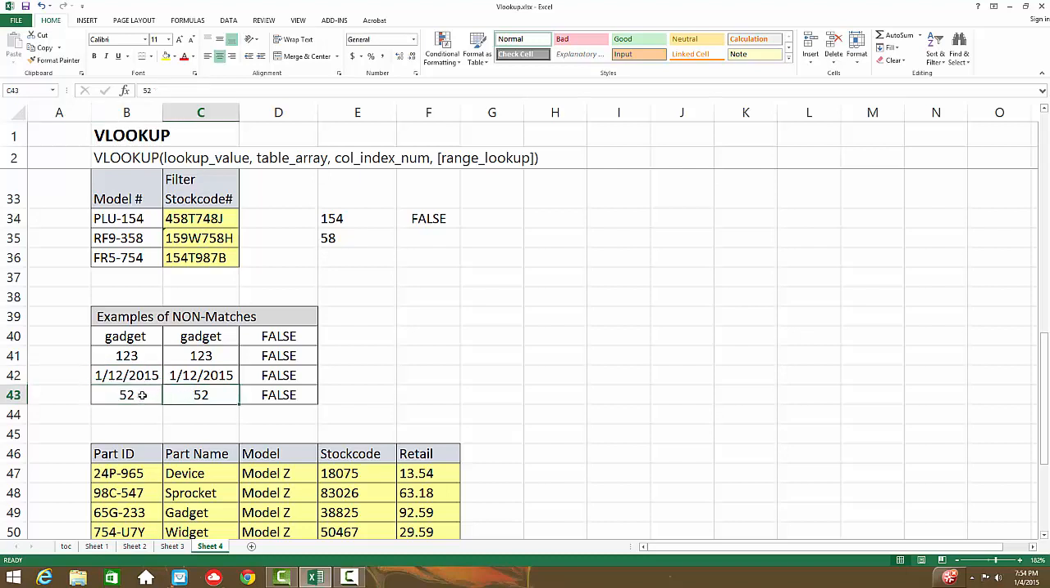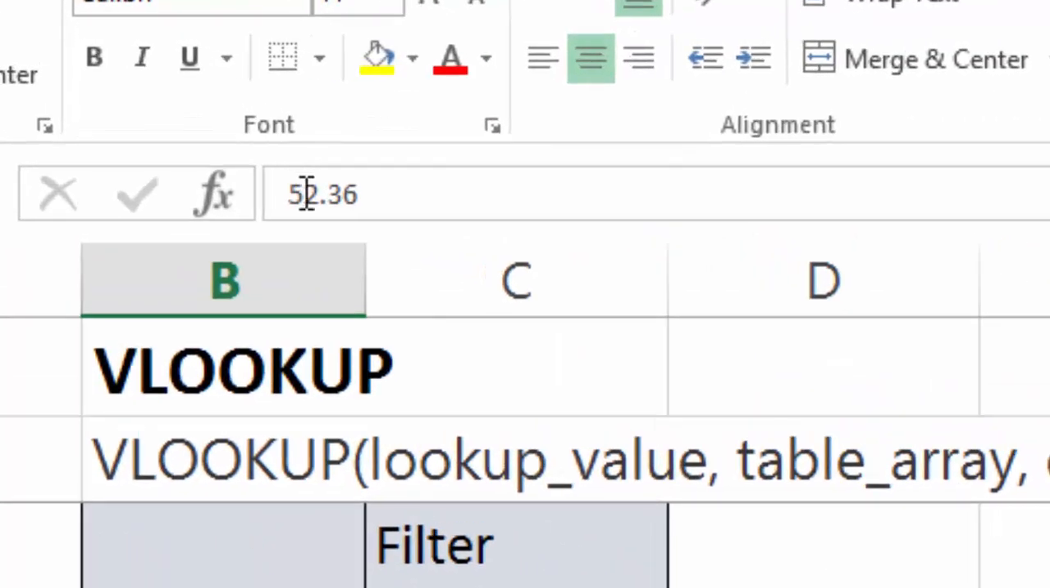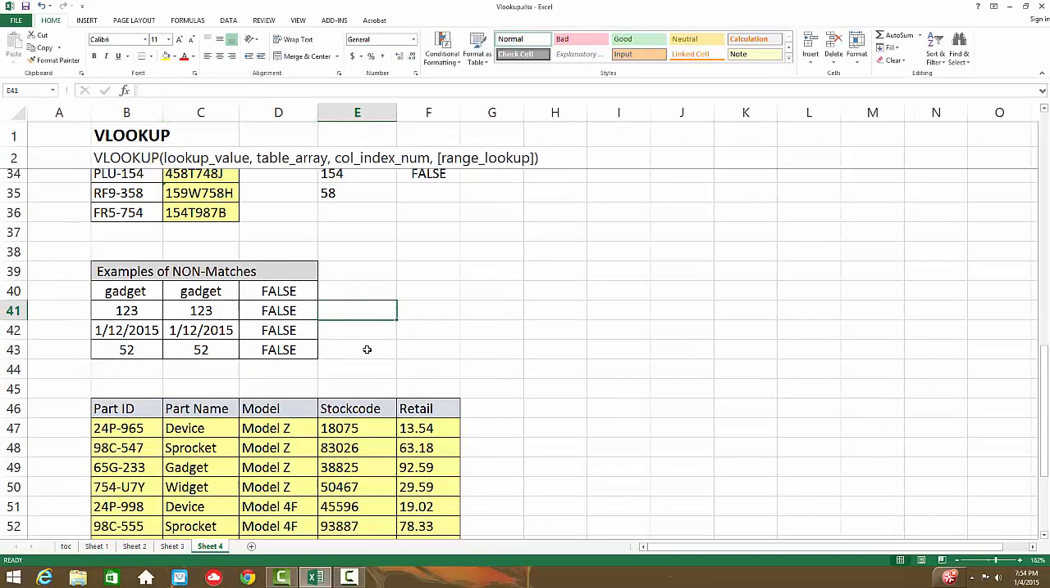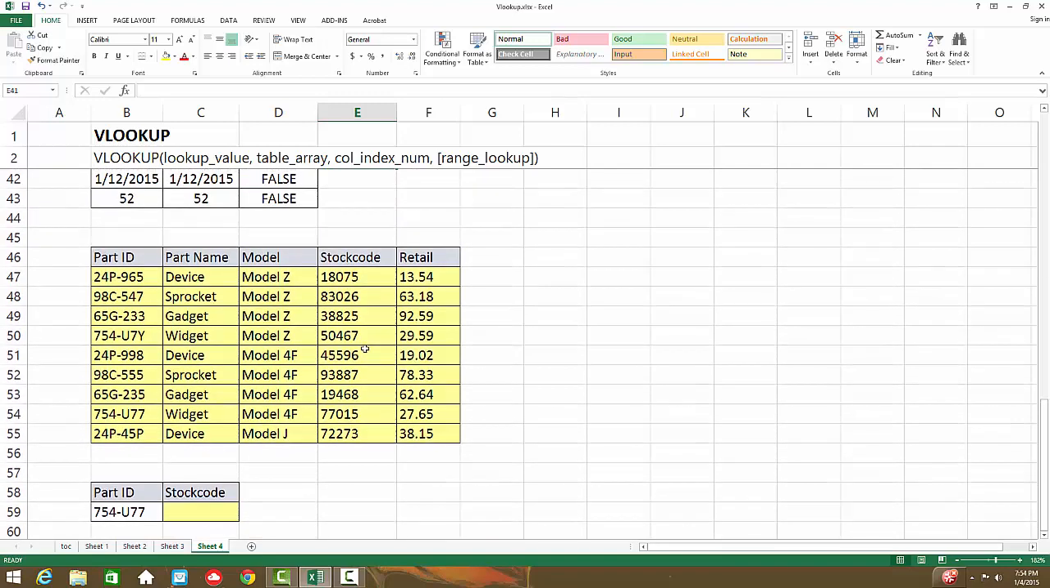Finally, here I have two numbers. Both are showing 52. This is very similar to the one above. This one is showing no decimal places, but it's actually 52.36, and this one here is actually 52. So we don't have a match. Let's move down some more.